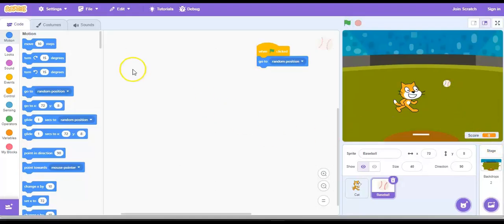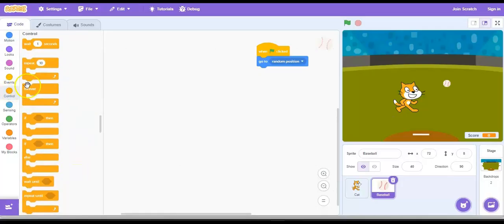So what I want to do is add a loop statement, and a loop statement says anything inside this block of code happens for as many times or forever, depending on what I tell it. So I'm going to grab a forever loop, meaning anything that happens in here, the game will constantly be checking for. And what we want to have it check for is, is the sprite cat touching the ball?